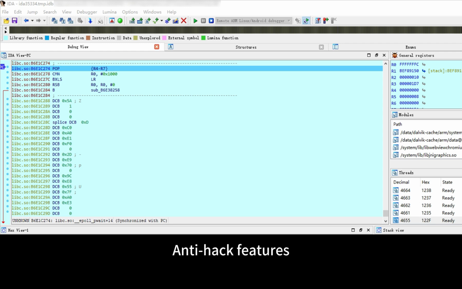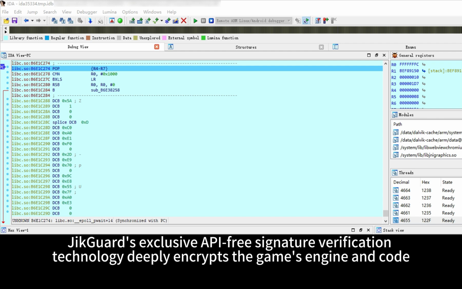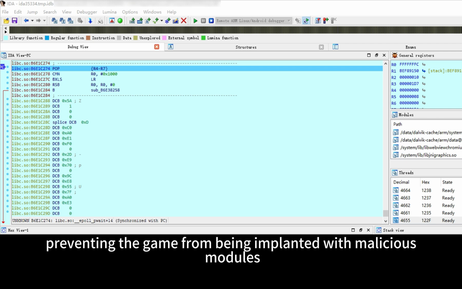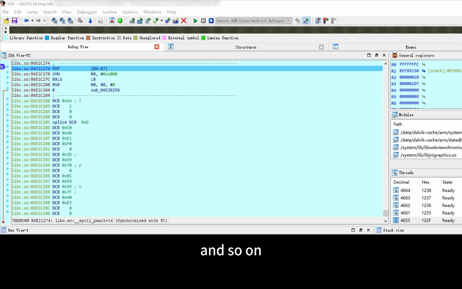Anti-hack features. JikGuard's exclusive API-free signature verification technology deeply encrypts the game's engine and code, and performs multiple checks on game package signatures and file integrity, preventing the game from being implanted with malicious modules, culling advertisements, and so on.